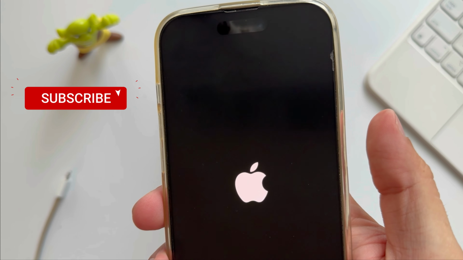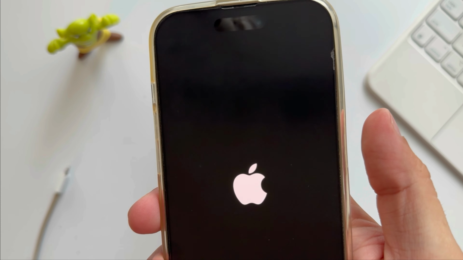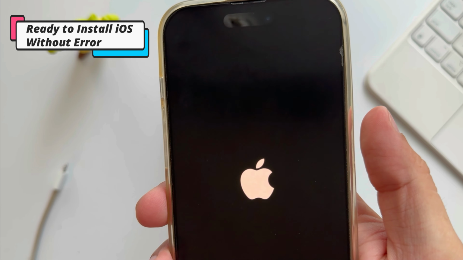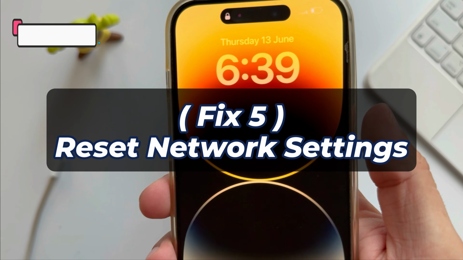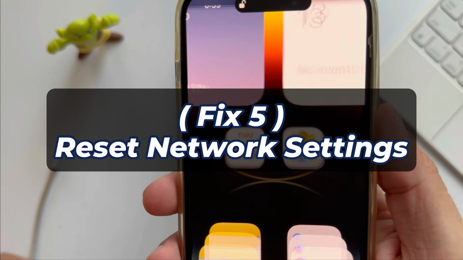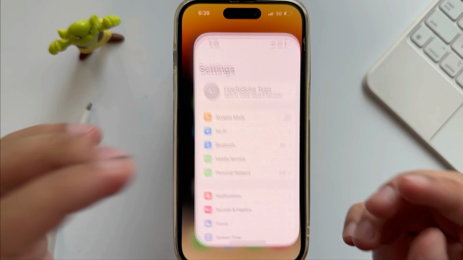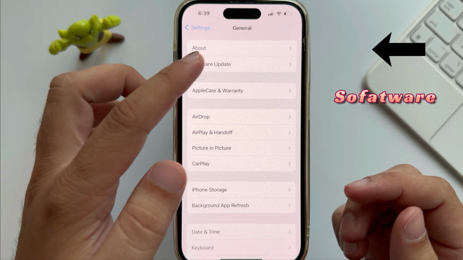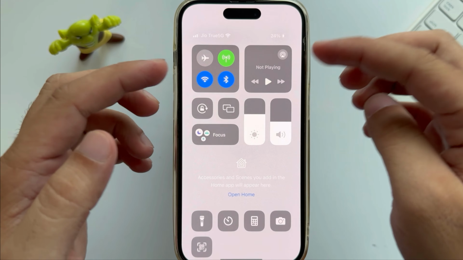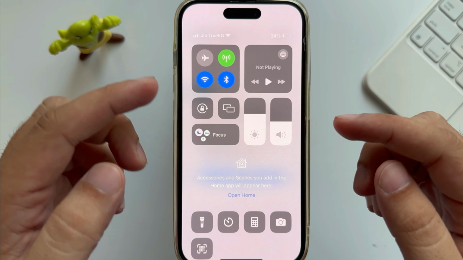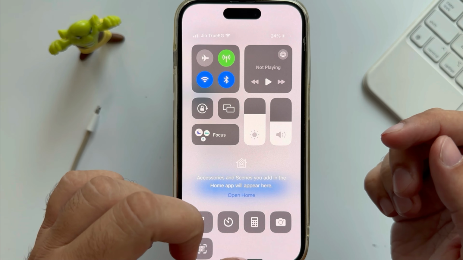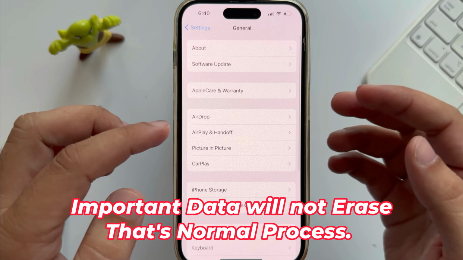During the reboot process, all internal software bugs are fixed automatically and it's ready to install iOS without any error. In case you are getting an error occurred, or pause repeatedly, then reset network settings, because your Wi-Fi is disconnecting automatically during the process. Ensure that you have your Wi-Fi password because all saved Wi-Fi passwords will reset. But don't worry, important data will not be erased.